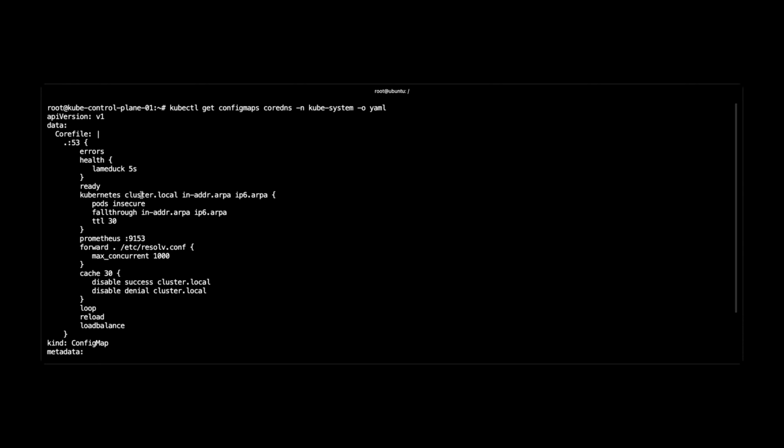In our Corefile, we saw the pods insecure option. This tells CoreDNS to create a DNS record for the pods themselves, not just services. So let's get the ConfigMap. In the Kubernetes section, we can see this pods insecure option. But there is a catch. The DNS record isn't based on the pod name. It's based on the IP address with dashes instead of dots.